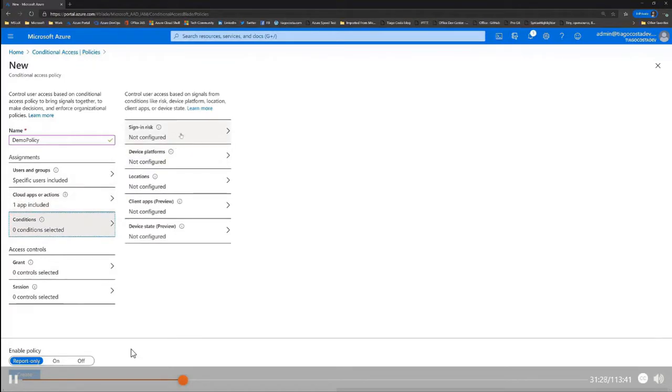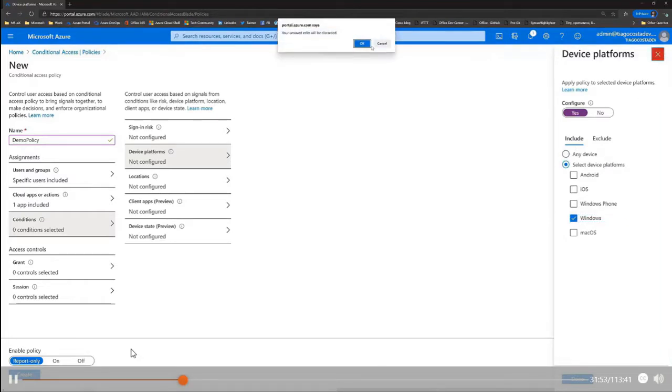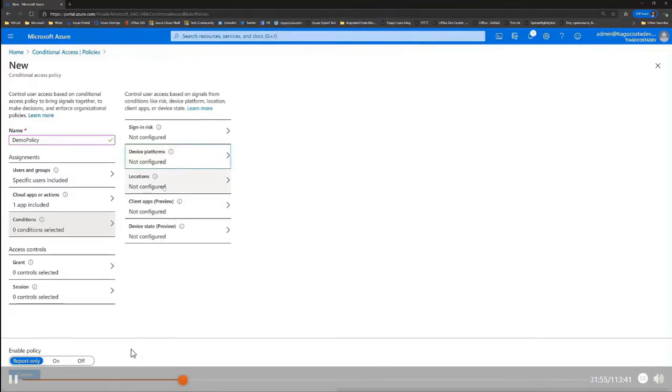But now you can also have your conditions, okay? Like, what is the sign-in risk of that specific user? What is the device platform? So I can just say, oh, if it's a Windows device, I'm okay. If not, if it's one of the other ones, I will not allow. I find them insecure or whatever. Okay, you can also do this. I'm not going to do this bit here.